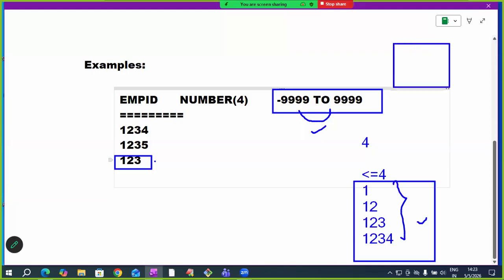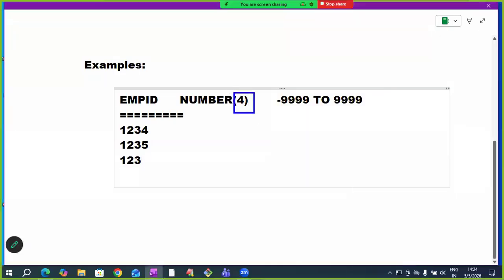Suppose in the classroom 4 chairs are there, sir. Can 2 members sit or not? Can 3 members sit or not? Yes. Maximum 4 members can sit, up to 4. Same here, size is 4, meaning maximum it can hold 4 digits. It can hold 3 digits also, 2 digits also, 1 digit also.